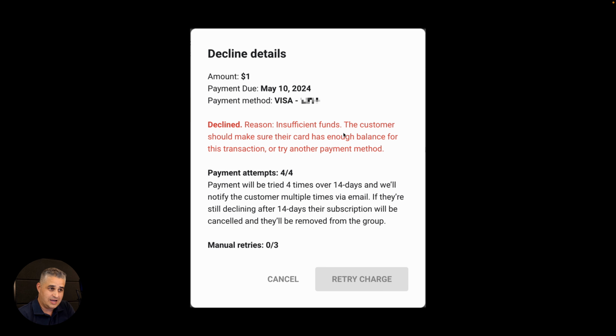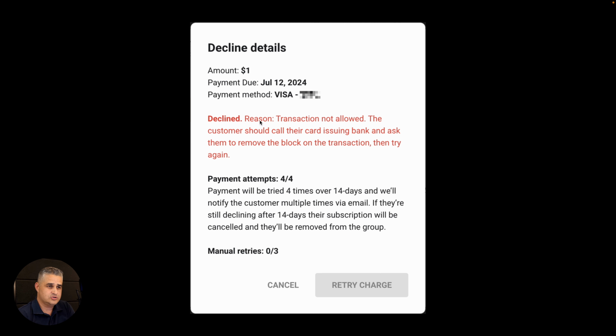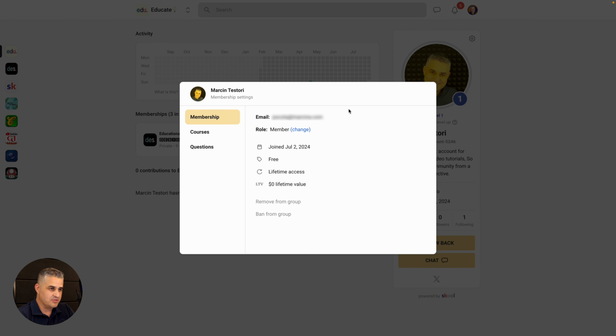So this is one type of declined little message. Here's another one. Declined, reason, transaction not allowed. The customer should call their card issuing bank and ask them to remove the block on the transaction, then try again. So this is super cool. Now let's go back and look at some of the other things we have.